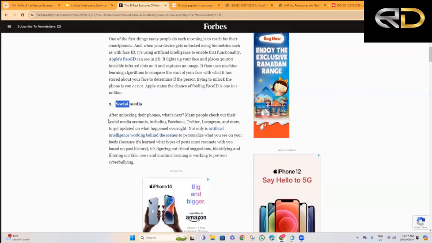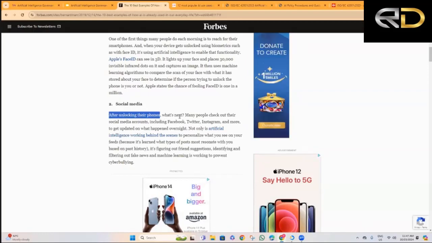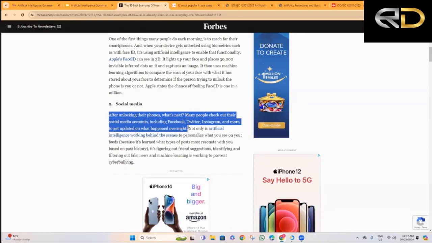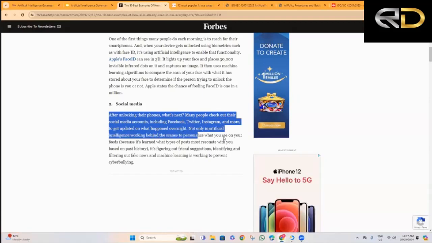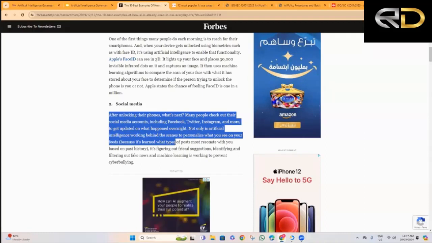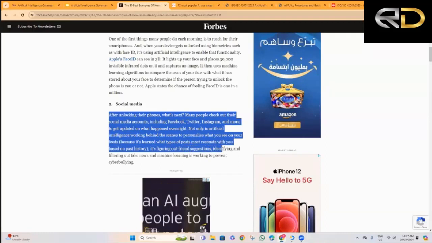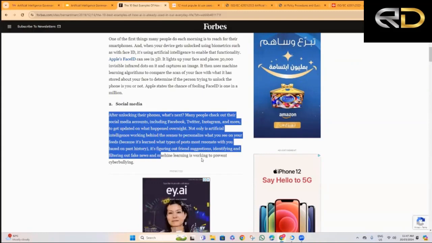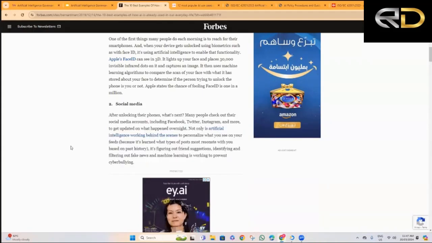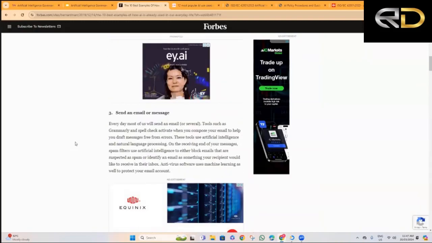And then social media also. After unlocking their phones, what's next? Many people check their social media accounts, including Facebook, Twitter, Instagram, and more, to get updated on what happened overnight. Not only is artificial intelligence working behind the scenes to personalize what you see on your feeds, it is also figuring out suggestions, identifying and filtering fake news, and machine learning is working to prevent cyberbullying. These are examples of artificial intelligence.